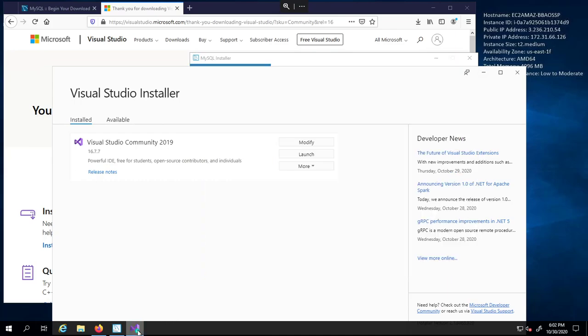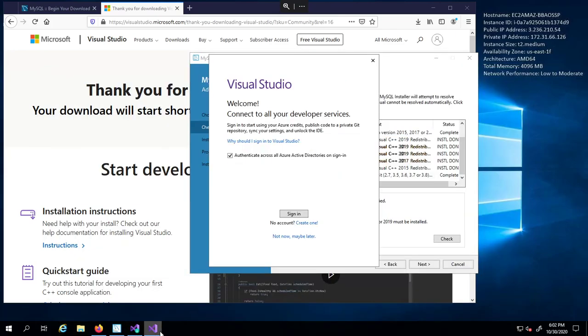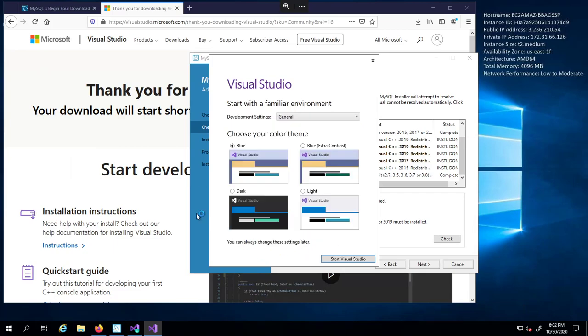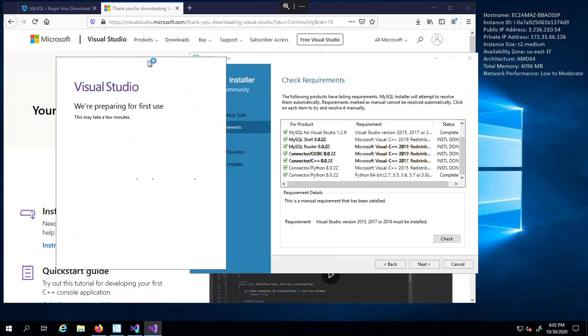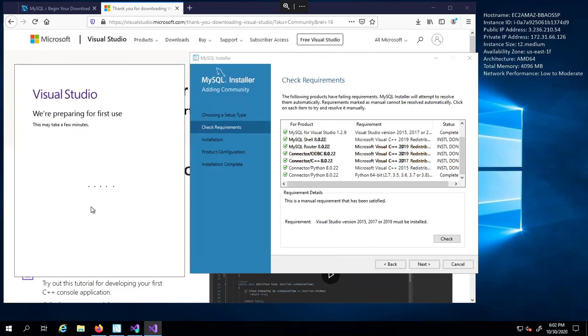So it looks like we're done. We don't have to launch Visual Studio Code. It's going to launch itself. I'm not going to sign in. Visual Studio and Visual Studio Code is a Microsoft product that they have open sourced the development of and are continuing to improve upon. I really do like it.